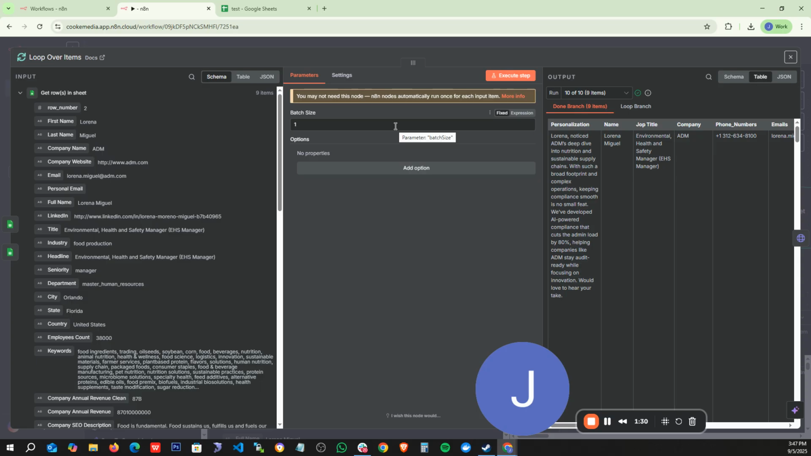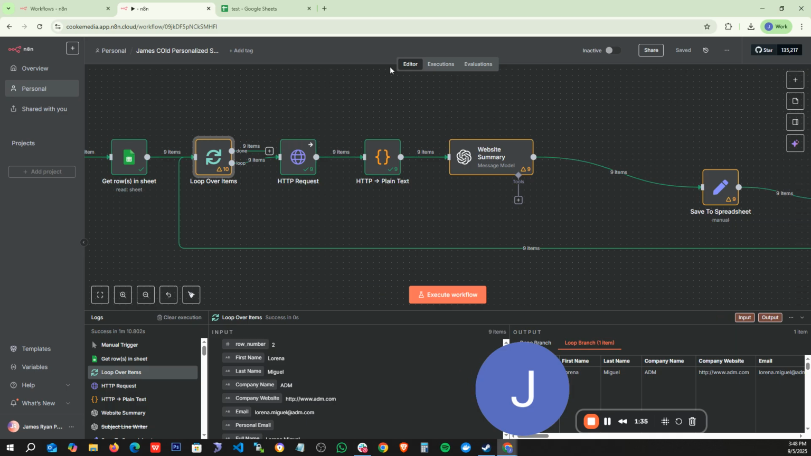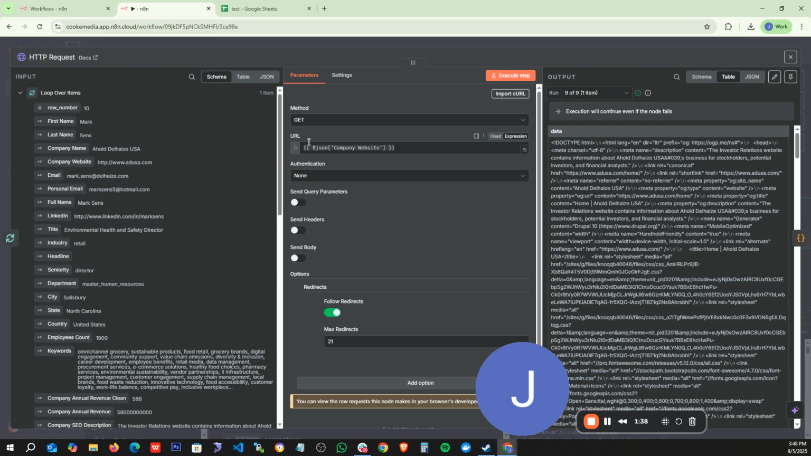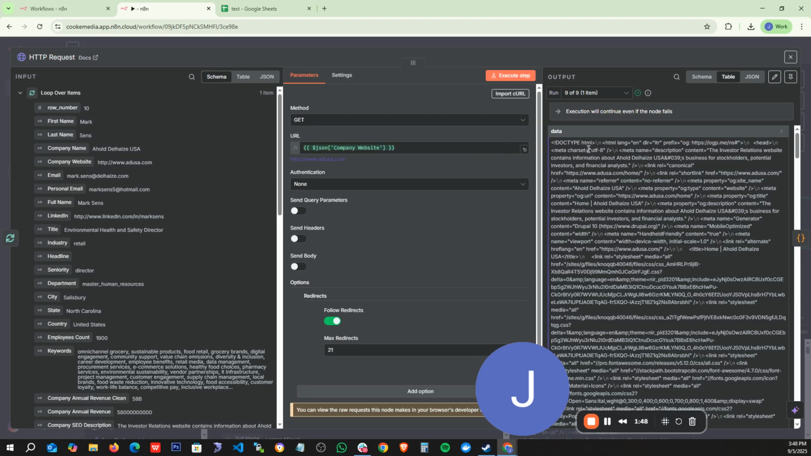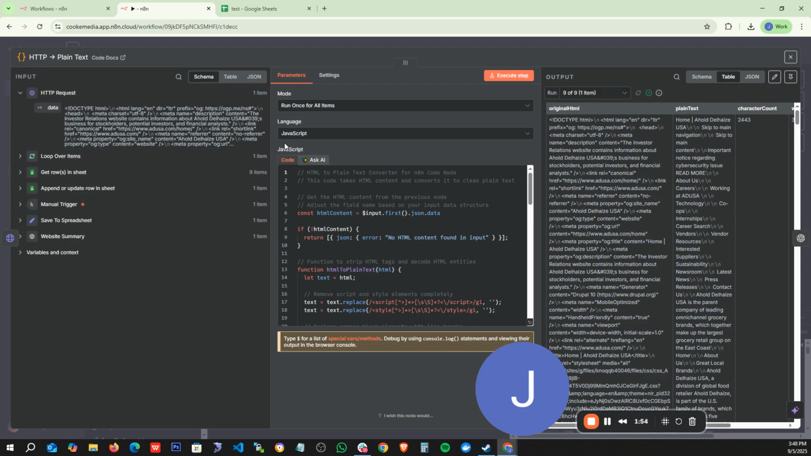From that one we're going to use batch. I'm going to batch it one at a time, so it will not crash or lose connection to the server. And then here is the HTTP request. We need to add the company website here to scrape it and get the data. So this is the result. The next step I did is I added a code here to convert the data to plain text. So here it is, the output we needed.